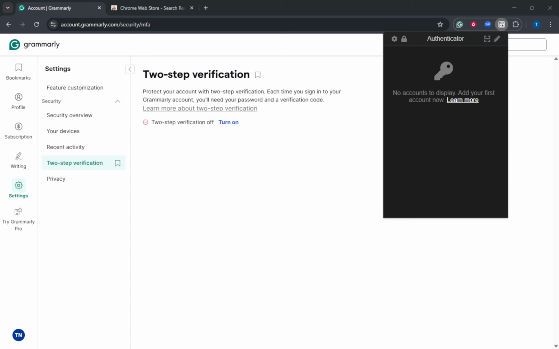In today's video, I'm going to teach you how to enter a setup key manually in Google Authenticator on desktop. First, a quick note, so we're on the same page. There isn't an official Google Authenticator desktop app from Google. The official app is mobile only.